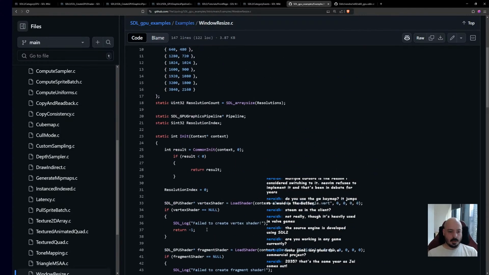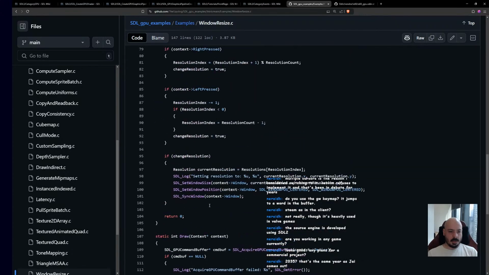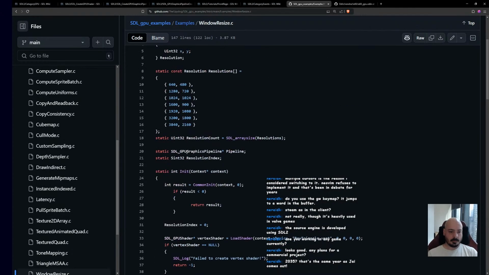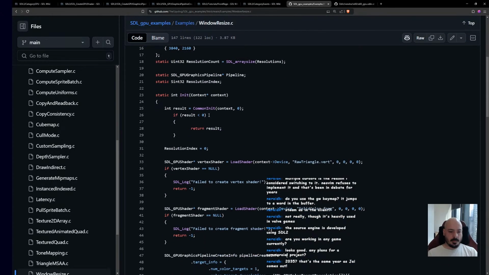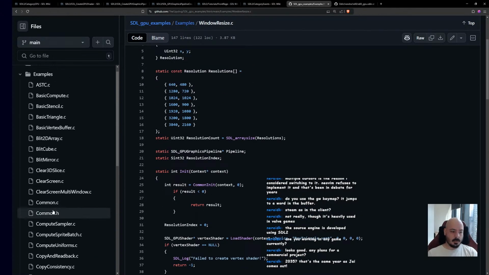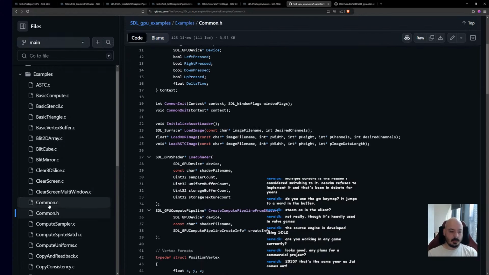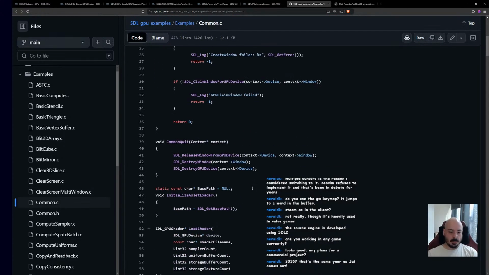Did I miss the input code? I feel like I missed it. So there's a draw, the update, there it is, update. What is this context? Okay. Oh, do they have like a custom type somewhere called context? Yeah. Okay, great. Thank you. I guess they didn't want to rewrite the input code over and over again. That makes sense. Fair enough.